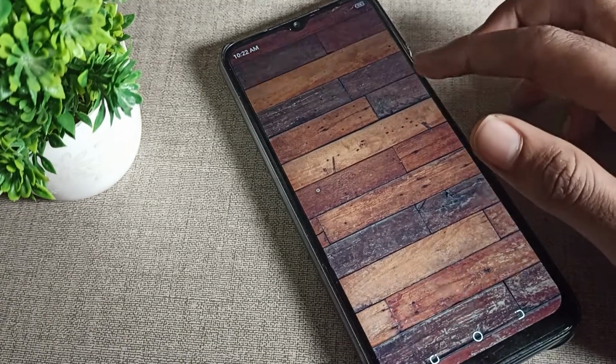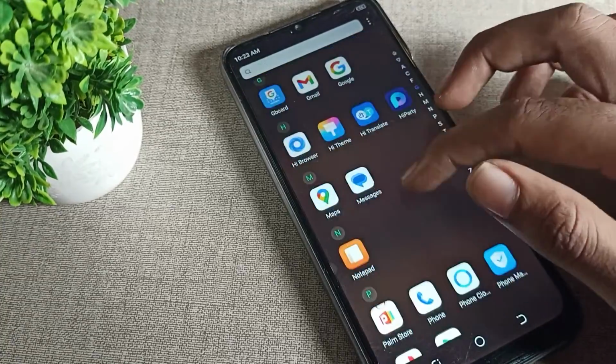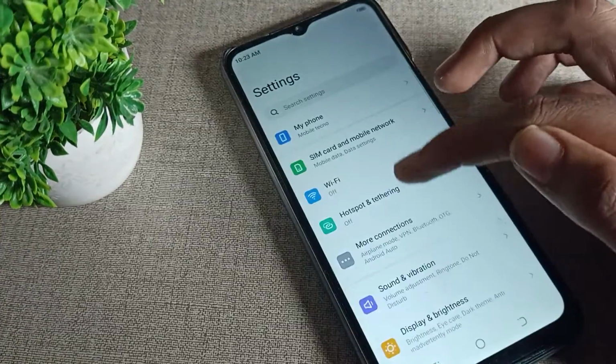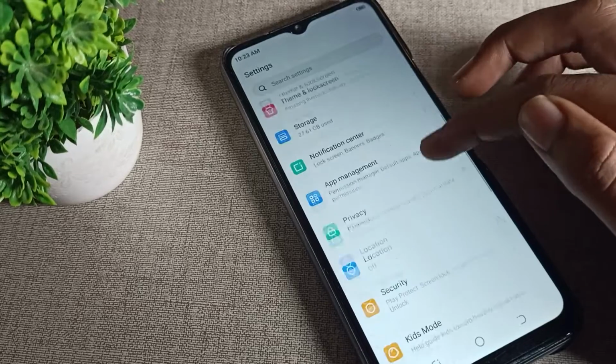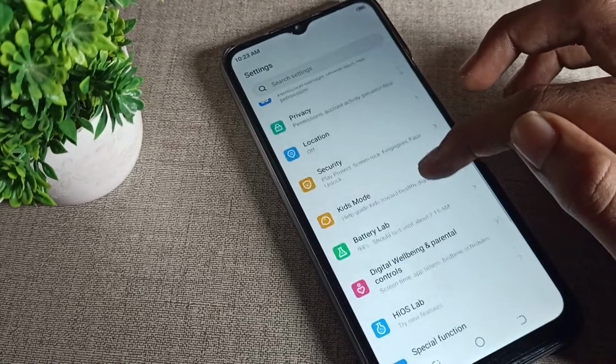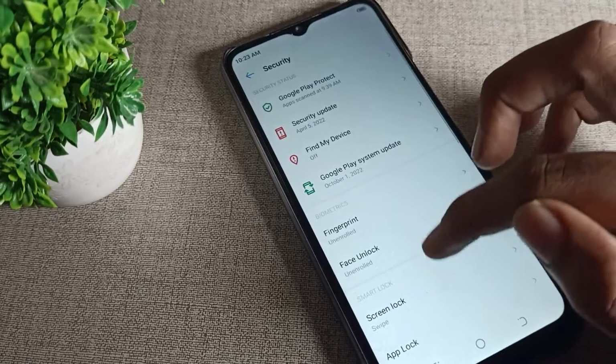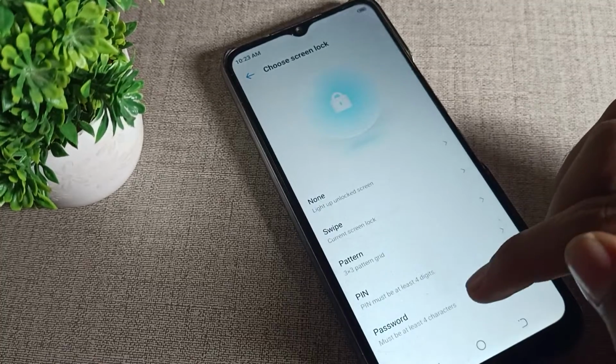So first of all guys, you will have to open your phone settings. After opening phone settings guys, we will scroll down. You will click on Tecno phone security setting, security. Tap here friends, click on screen lock setting and friends click on this password.